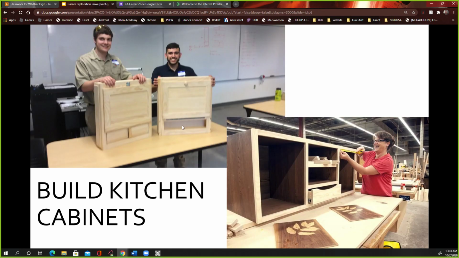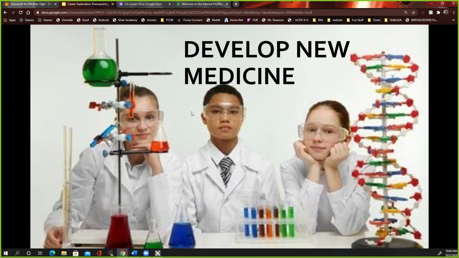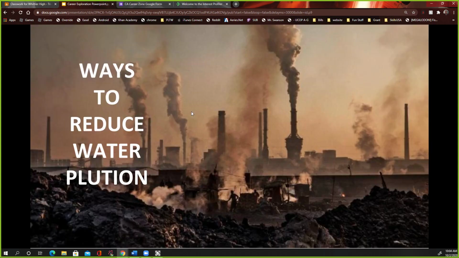Here's some different jobs that you might see, and these are all different jobs. Making cabinets, custom cabinets. Rich people love custom cabinets. I have this little cubby in the wall, and I want to build custom cabinets there, exact size and exactly what I want. You can build them by hand. Lay bricks or tiles. Develop a new medicine. Ways to reduce water pollution. I think that's supposed to say pollution.